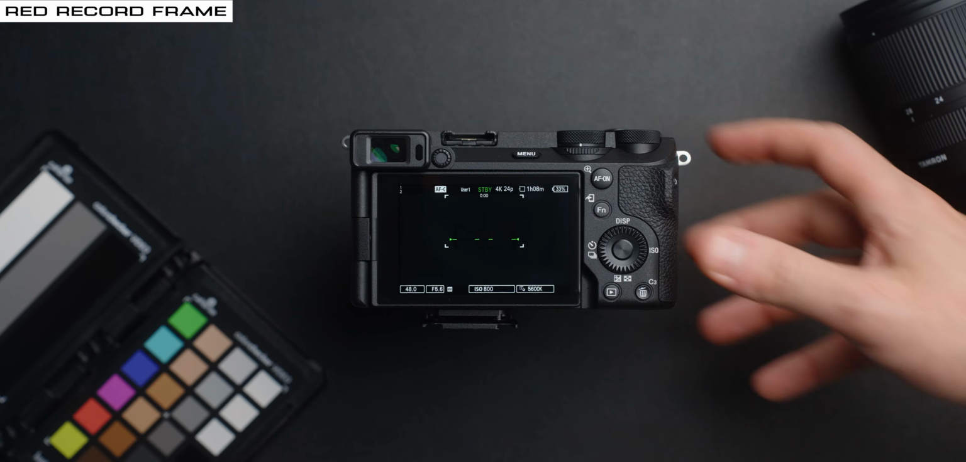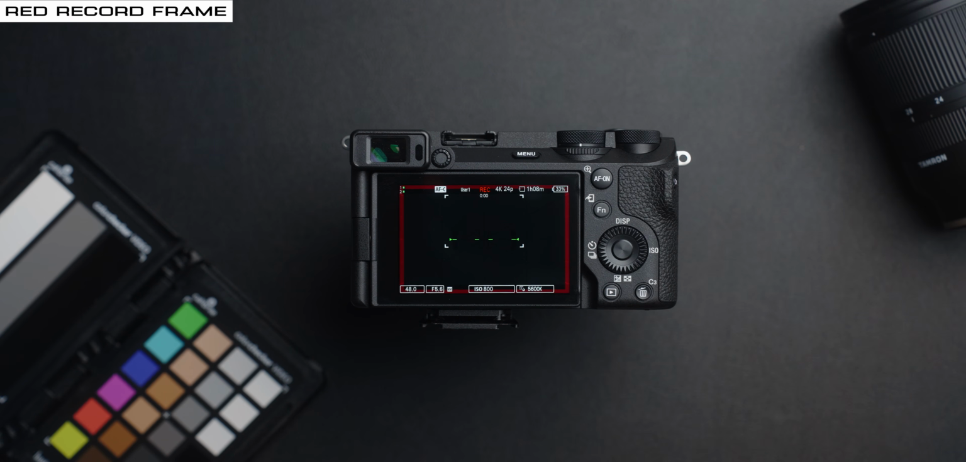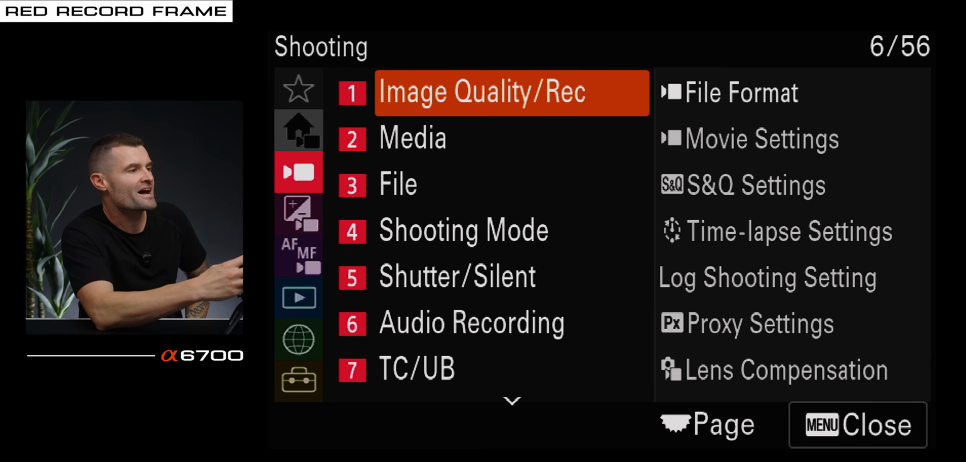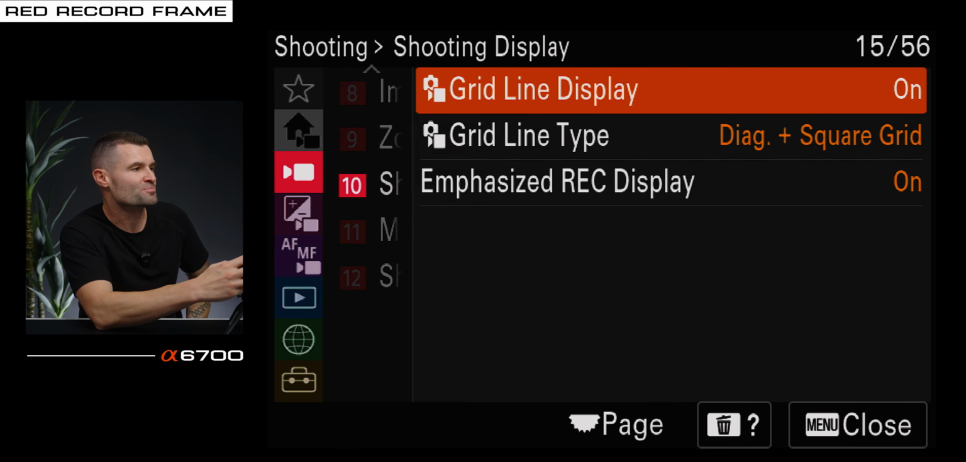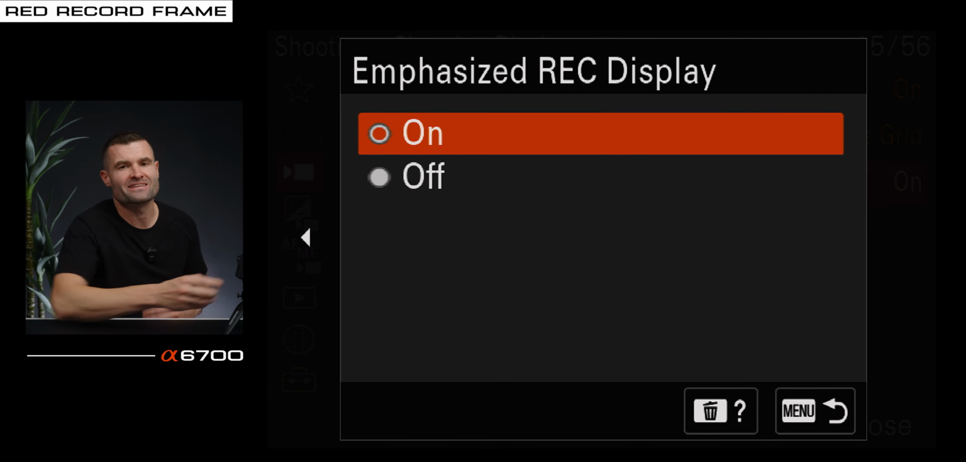If you're wondering how to get the red frame around the screen when you're actually recording, if you go to this third tab, we're gonna go to number 10, shooting display, emphasize record display, set that to on.